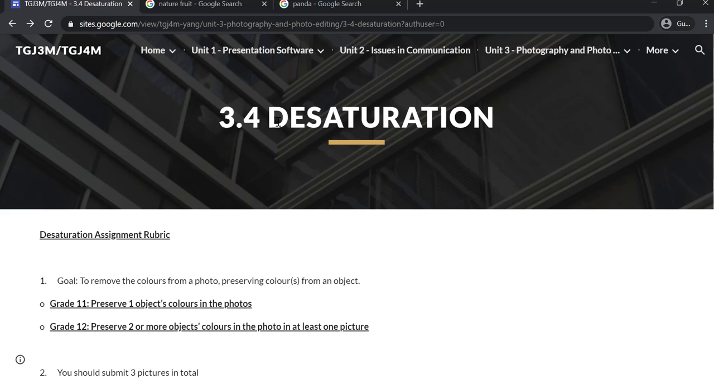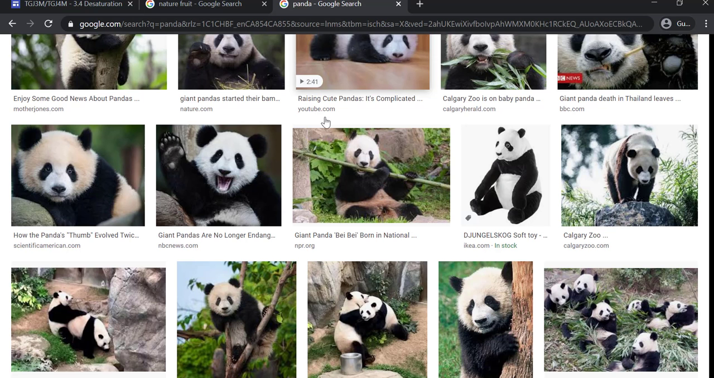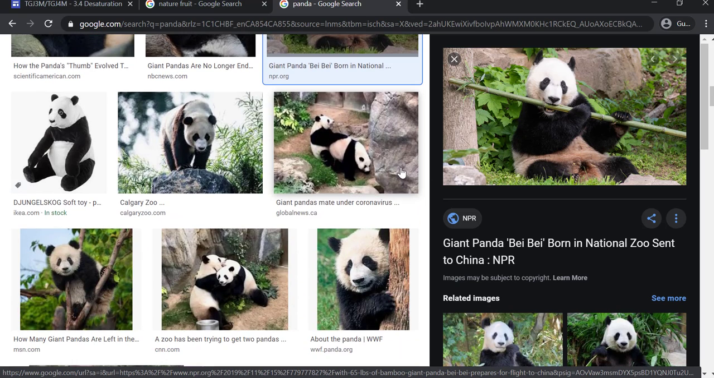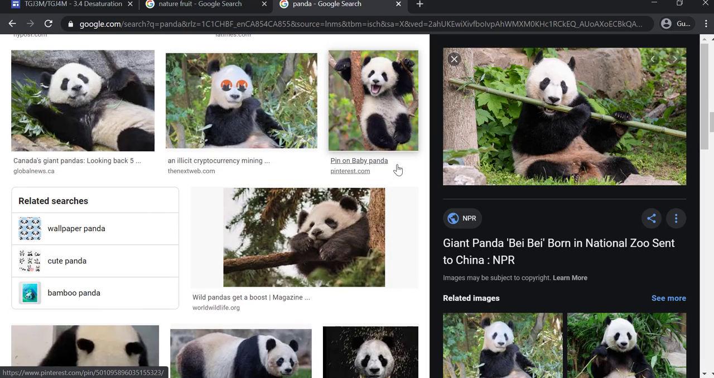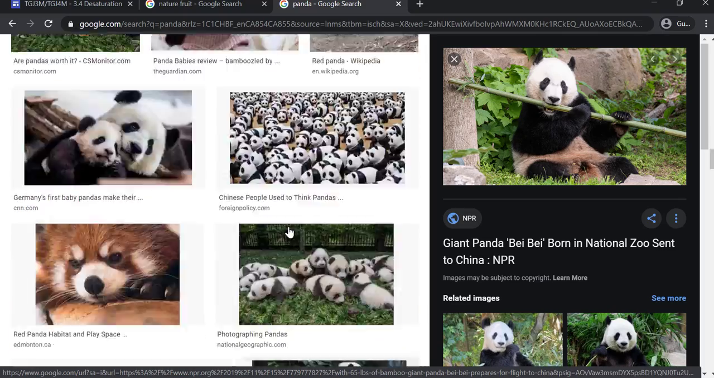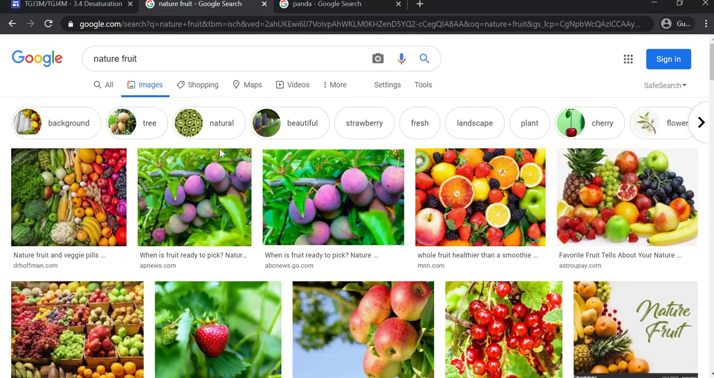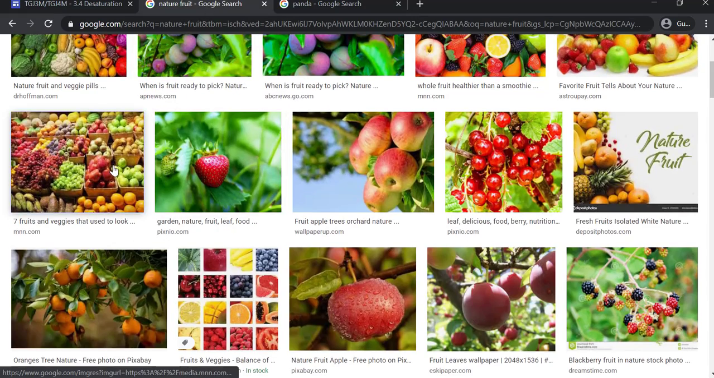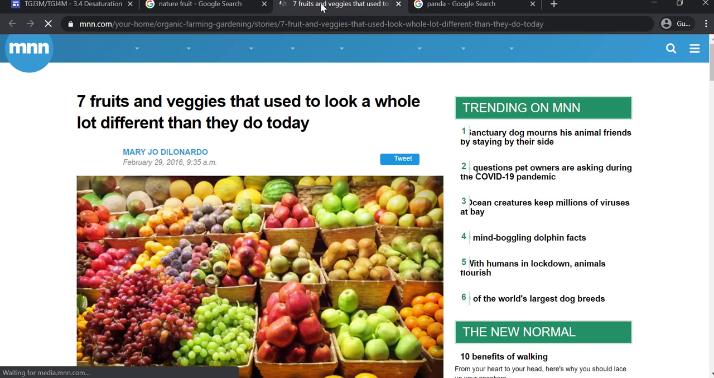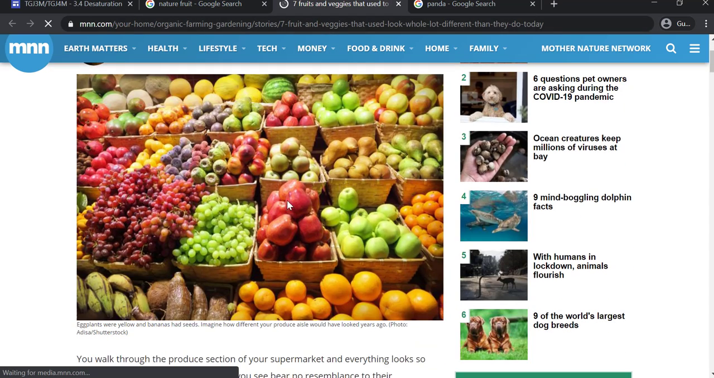of the certain object. So if you have a panda and you take out every color outside the panda, there's no color to be left. So there's no point to desaturate around the panda, and there's no color to desaturate at the panda. So it would not be a good choice. What is a good choice is fruits, like this.